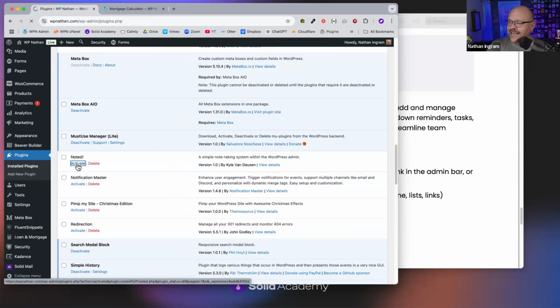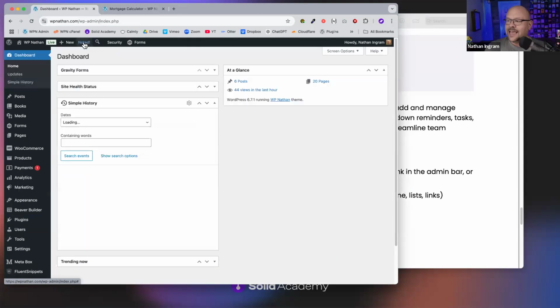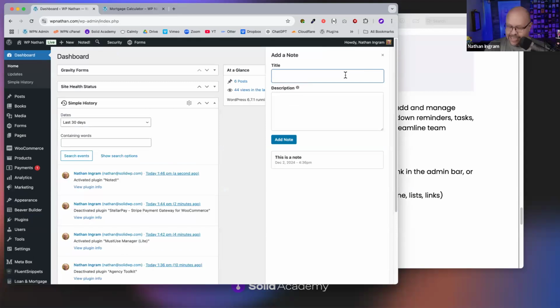Pretty cool. So let's activate Noted, and look what you get here at the top. There is an admin bar item called Noted, and you click it, and hey, let's add a note.